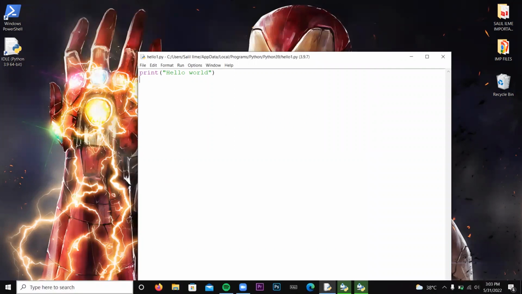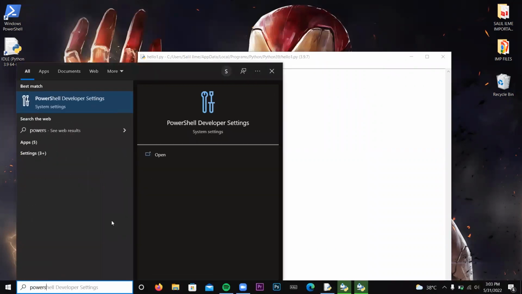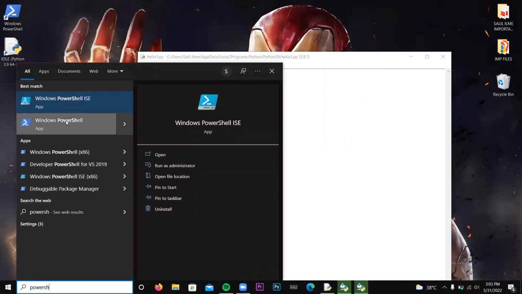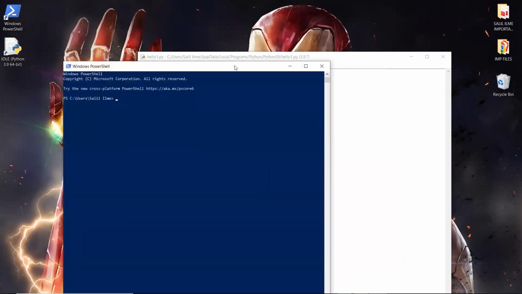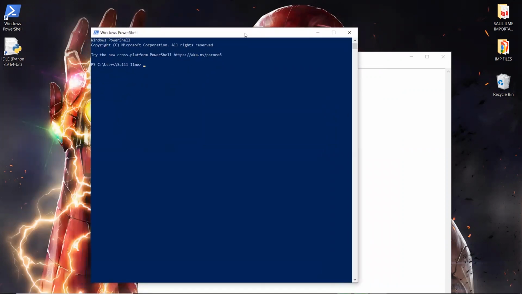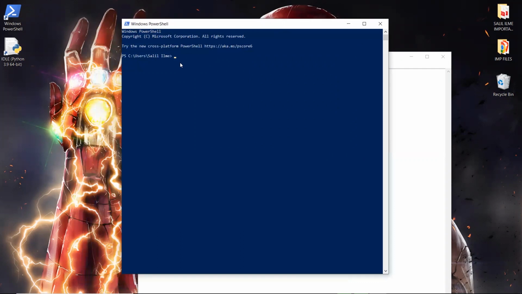So we'll go to start and type PowerShell. Open this app. So this is like command prompt, but it's a bit different. To save our Python files, we have to make a folder. So to make a folder, type mkdir. What this does is make a folder of whatever name you give.